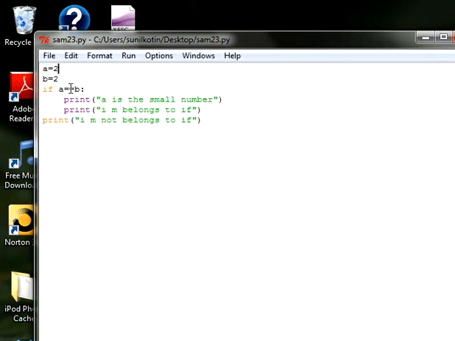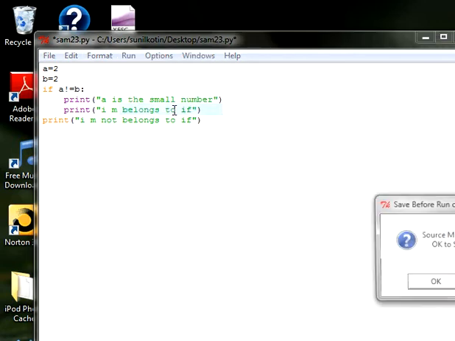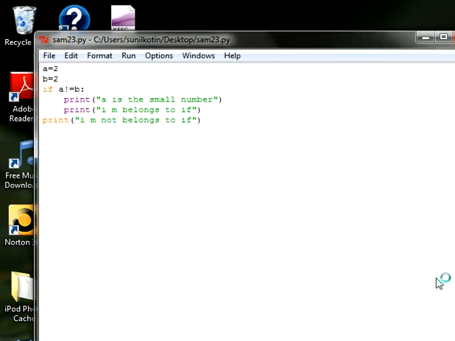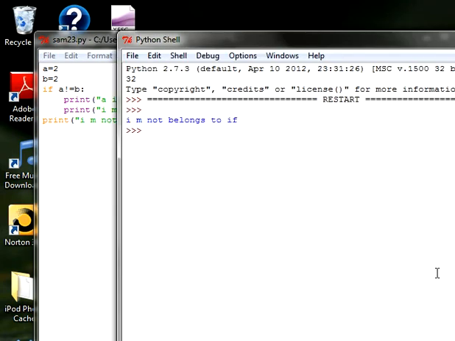I'm changing the relational operator, I'm replacing equal to with A is not equal to B. Here the condition is A is not equal to B, but it is equal to B. Therefore the condition is false, it should not execute, it should come out of this if else statement and directly come here and print I am not belongs to if. I'm going to run this program and it is going to display the output as I am not belongs to if.